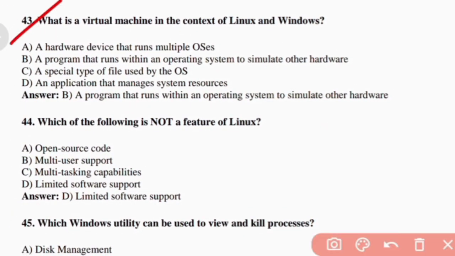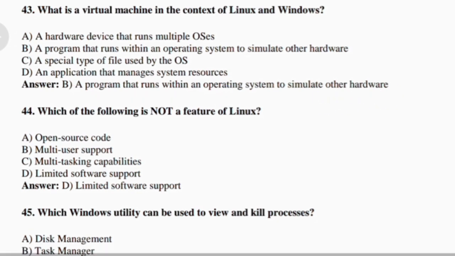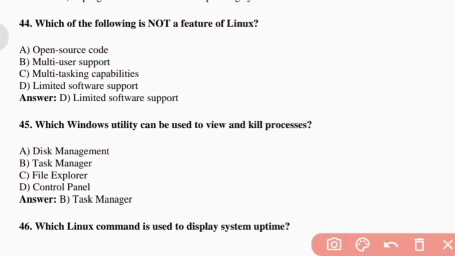What is a virtual machine in the context of Linux and Windows? A program that runs within an operating system to simulate other hardware. Which of the following is not a feature of Linux? Limited software support.